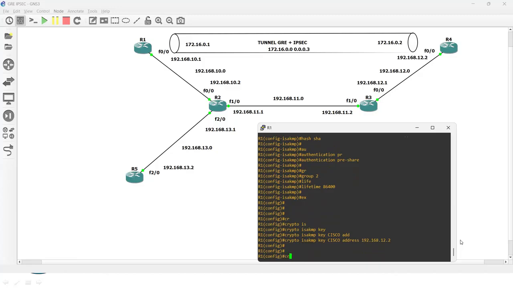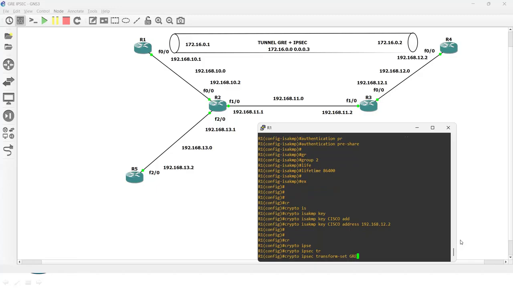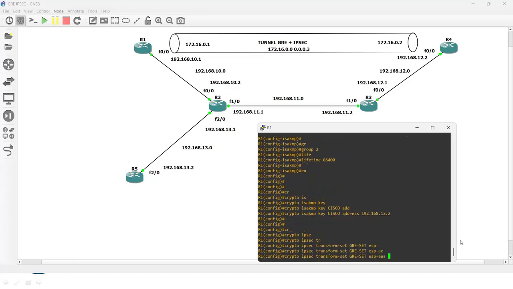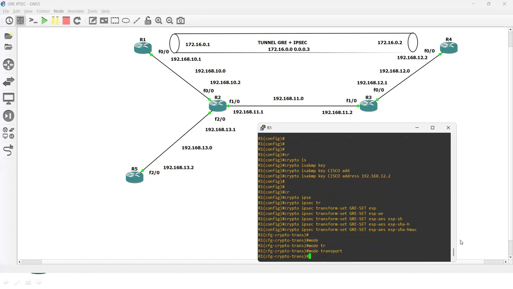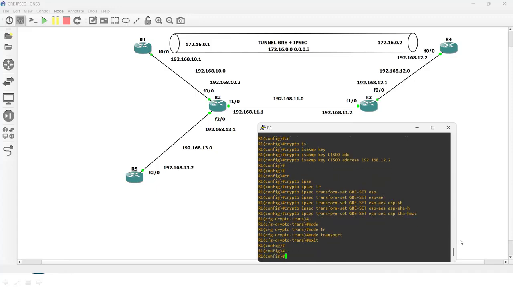How we can do that? Crypto IPsec transform-set GRE-SET, okay, esp-aes encryption, okay, esp-sha-hmac encryption. Okay. The mode should be transport, okay, and you can put exit over here.